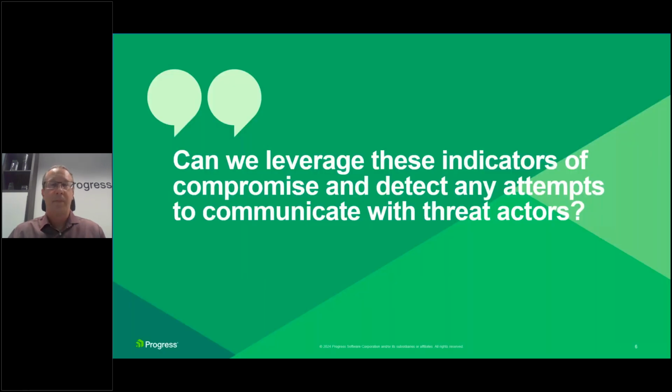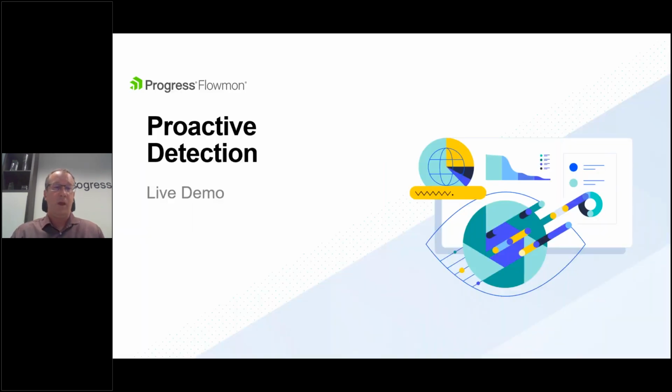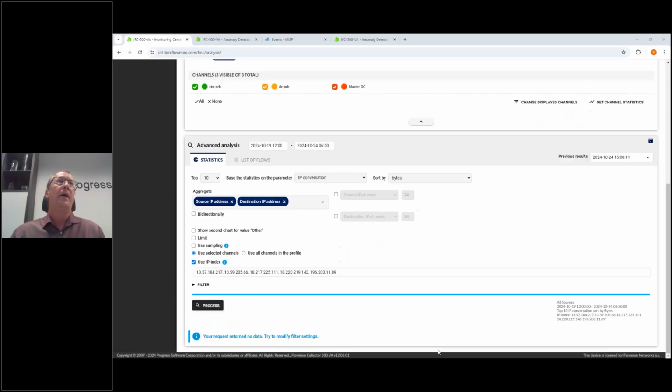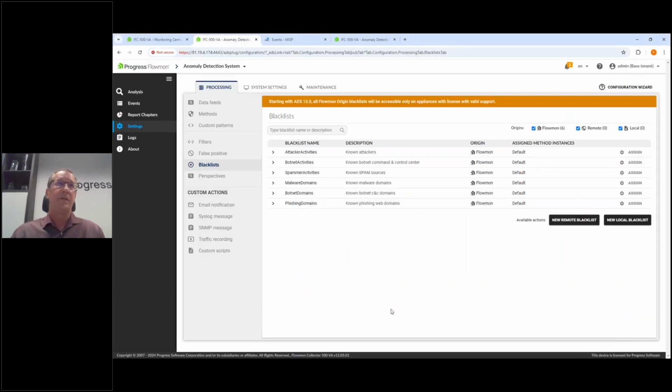So let's continue. Now we have these indicators of compromise. So how can we leverage those to detect any potential attempts to communicate with these threat actors from now on? The answer is proactive detection, which you can do using Flowmon ADS. Now I'll go to the anomaly detection system, and I will leverage the blacklists functionality.